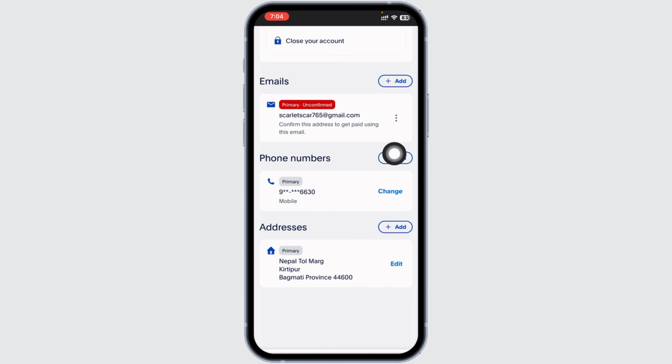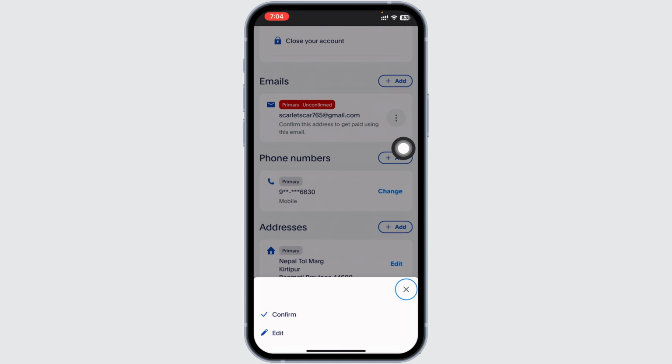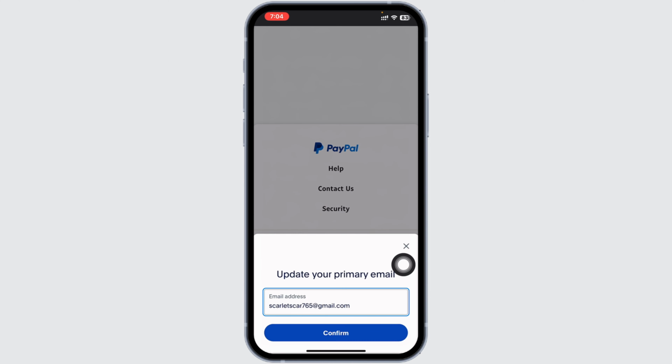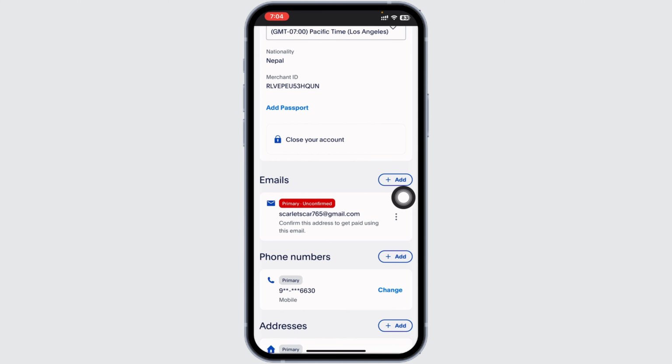So first of all, go ahead and click on the three dots and then click on edit. Once you do that, you will see your existing email address. If you want to change this email address, type in that and then click on confirm.